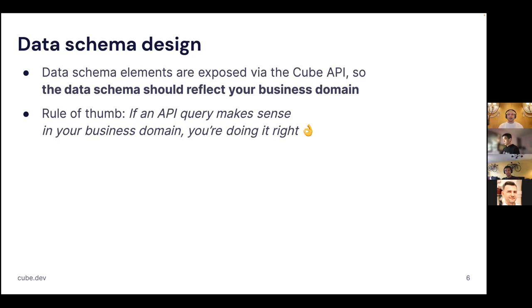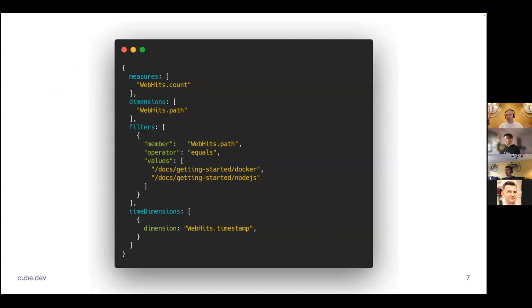Cube queries, which are expressed in Cube SQL syntax or in the JSON syntax that you use with Cube's REST API, most of the times they read naturally. And if you designed your data schema so that it is so, then you're on the right track. So here I'm showing you an example of a query which I've just directly taken from our internal analytics app at Cube Dev. So basically, we're using this query with some front end that visualizes the result set.